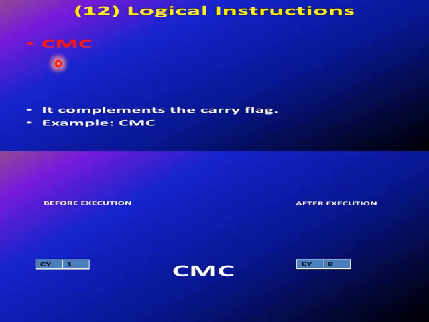Next instruction is CMC. CMC stands for complement the carry flag. We can complement the carry flag by means of this instruction. So assume that before execution the carry flag is equal to 1. Once this instruction CMC is executed, the carry flag is complemented, so it becomes 0.